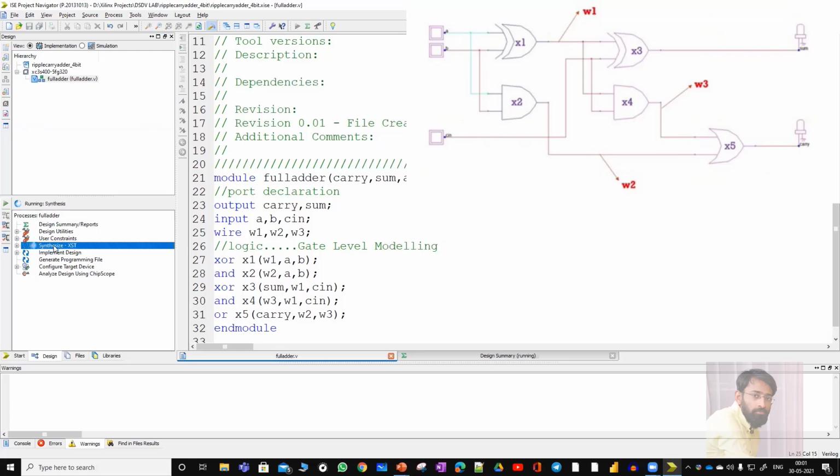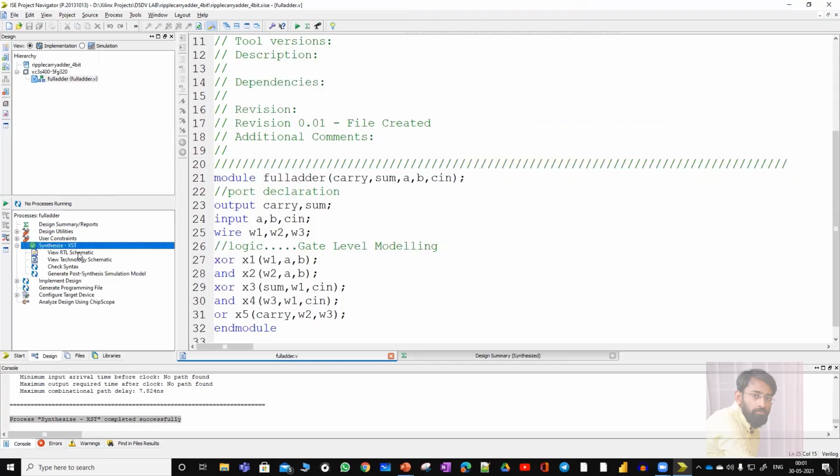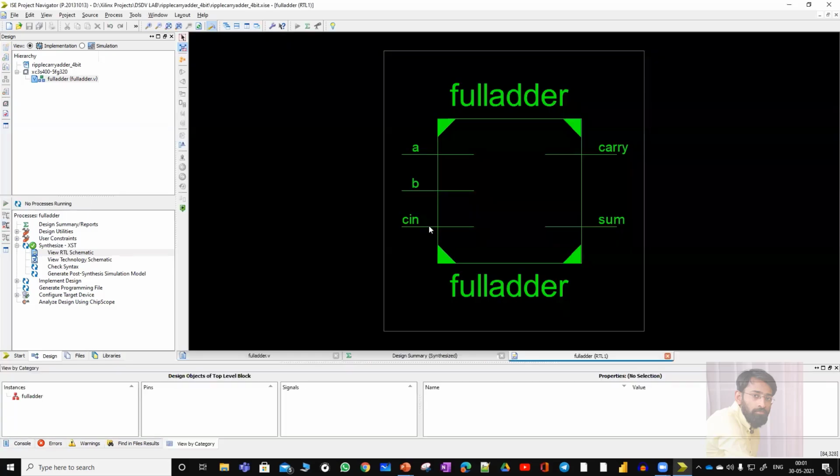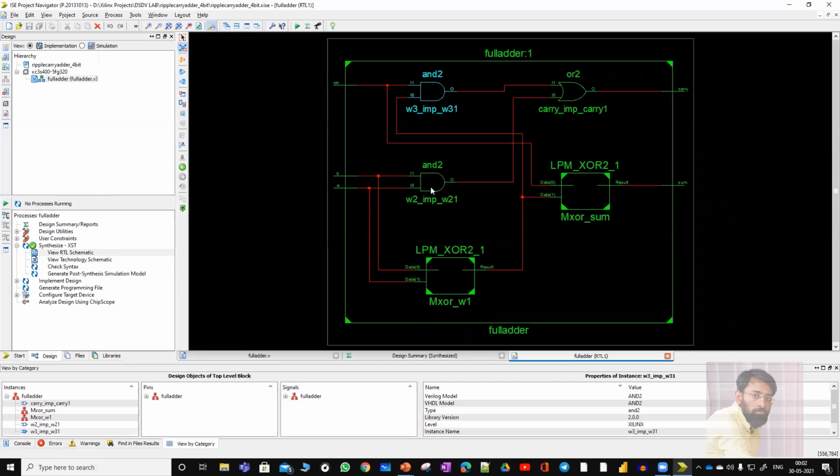So double click on synthesis, XST. No warnings are there, no errors are there. Going back to the console window, it is synthesized successfully. Next, double click on view RTL schematic. See here, this is the full adder, which is the name that I've given. Inputs are A, B, Cin, and outputs are carry and sum. Double click on it to view the internals. Okay, this is how you can see it.